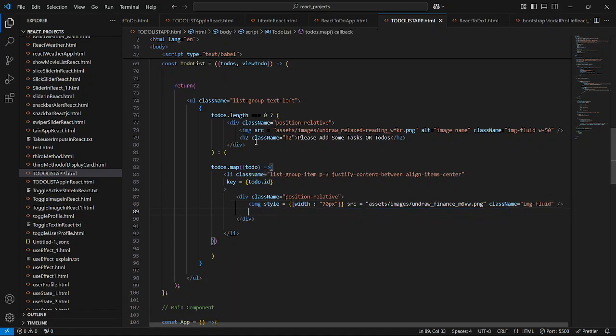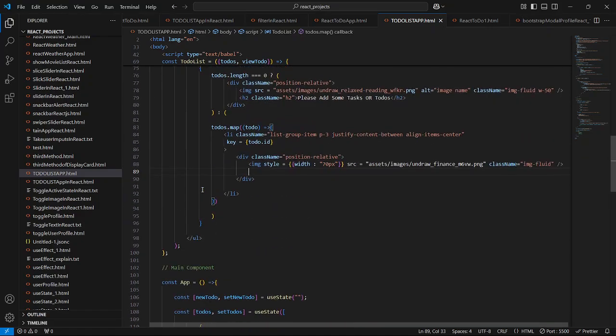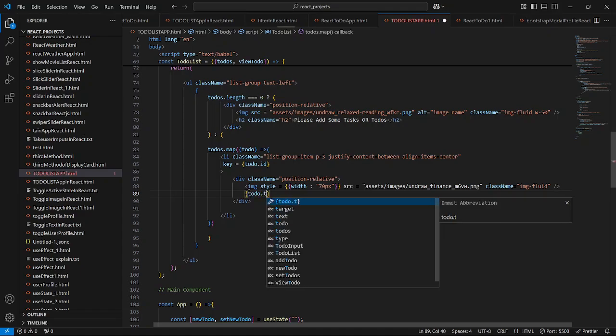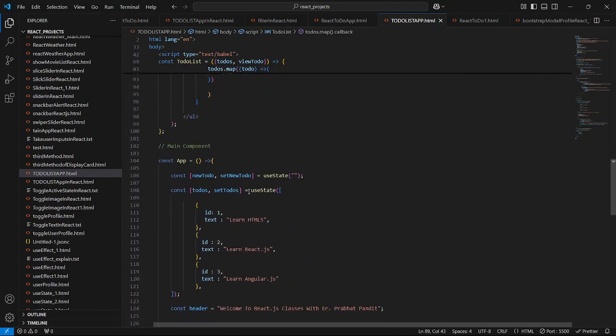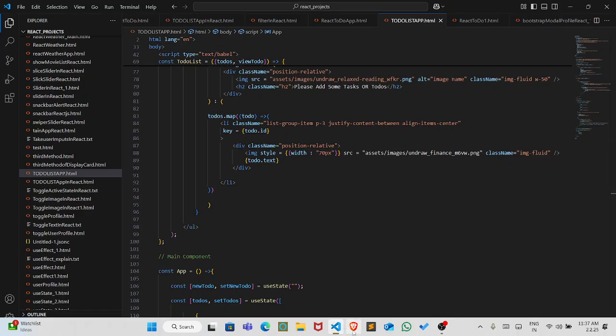Okay, and I want to show the text also. This text: learn HTML5, learn React, learn Angular.js, and whatever user will enter, we will also show that. So I'll just copy this to do, and paste here, and we will just say here dot text, to show the text. So now guys, just save your file and go to the browser.